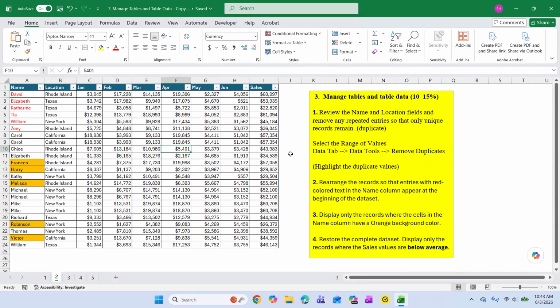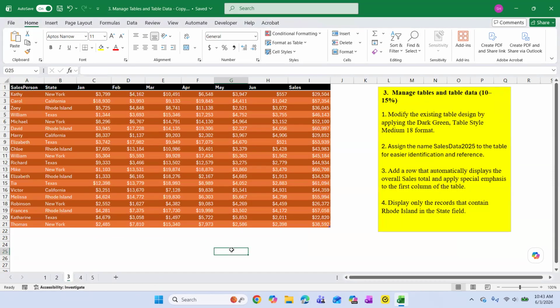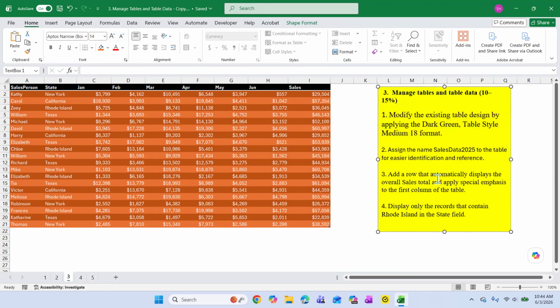All right. So we completed question 4, right? So let's move on to sheet number 3. So now we are seeing the table here. Already there is a table with some color and we see the table design at the top. So now the question here: modify the existing table design by applying the dark green table style medium 18 format. So someone has to help me in doing this. You have to exactly tell me what I have to click. Can someone guide me step by step?